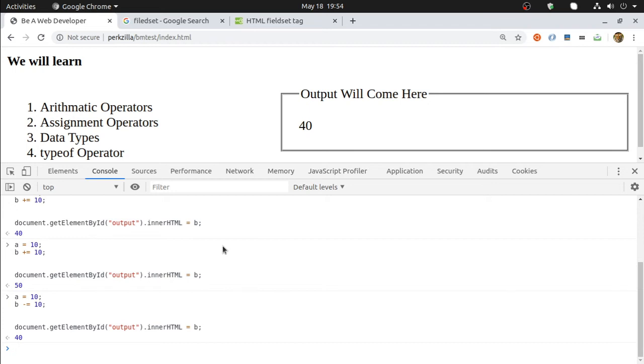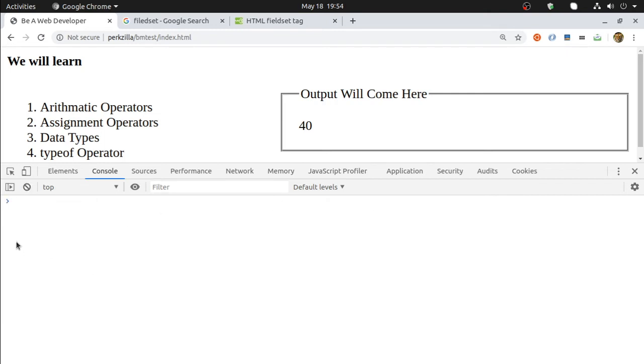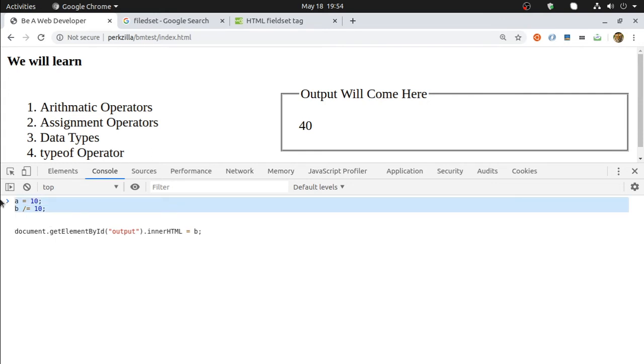Alright, and simply if I say multiplication, that means 40 times 10 is equal to 400. And if I do division, 400 divided by 10 is equal to 40. Alright, hope this is clear to you. And one more operator is there, that is called the exponential operator. I forgot to tell you in my previous session. This is arithmetic operators. So let me tell you before I forget further.